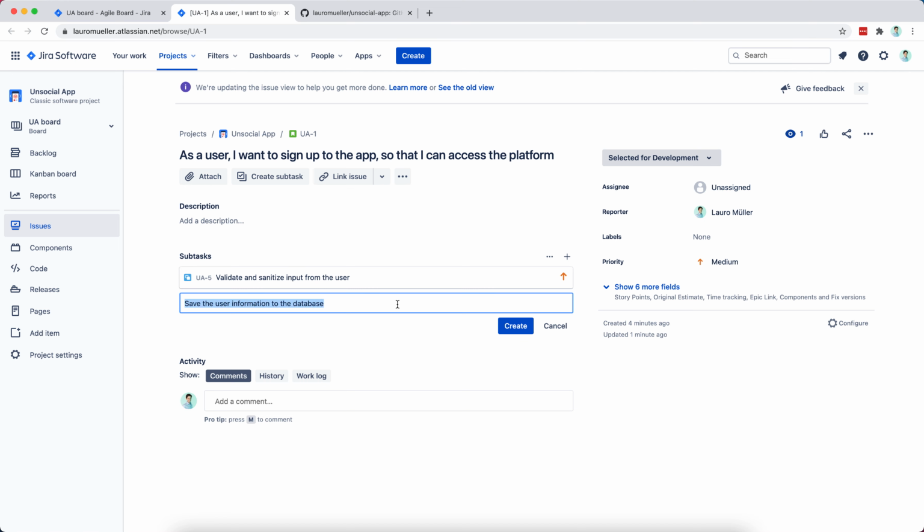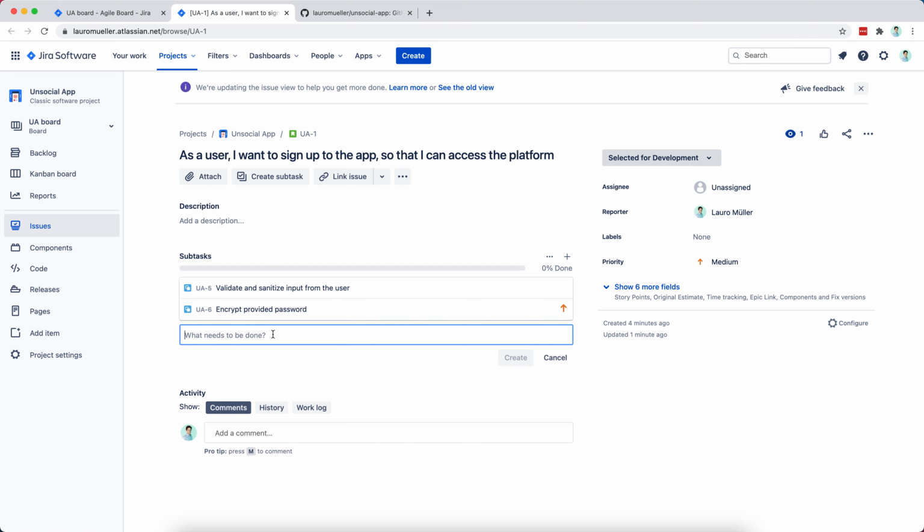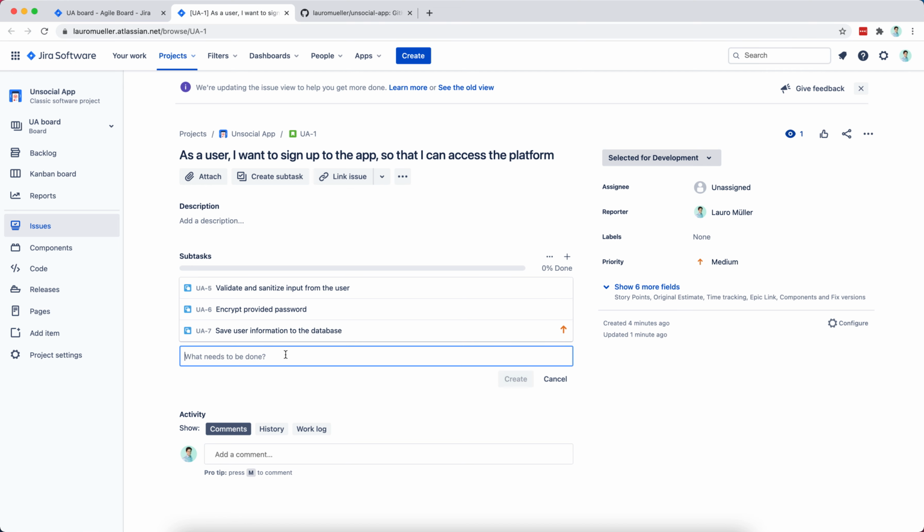Maybe here it would make even more sense to encrypt or hash the password, right? Encrypt the provided password, that's another subtask. Then we have save user information to the database. And then last but not least, send verification email to the provided user email, right?